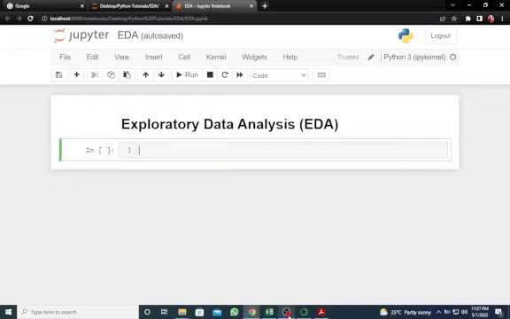Alright, so in today's tutorial, we want to look at exploratory data analysis in Python using Jupyter Notebook. To begin with, first of all, we have to import or load our data set. But before that, we have to ensure that we use a library known as the Pandas library. So first of all, we can install and load the Pandas library.